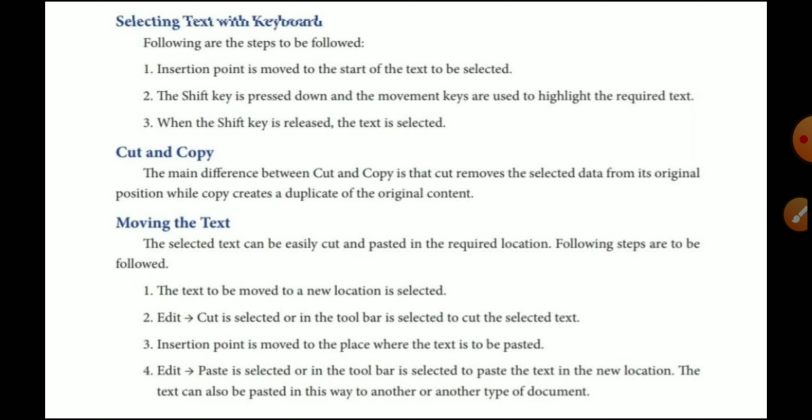Cut means cut and paste in another place. Move means we move from one place to another place. That is the difference. If we cut any line or text, that line will not be visible in that particular place. Where you want to paste, only that place will show that text or line. That is the meaning of cut.